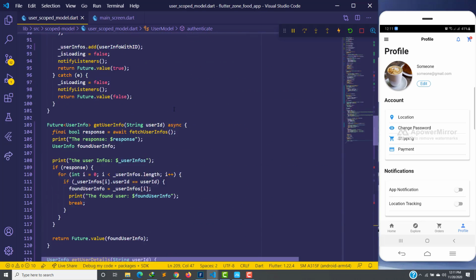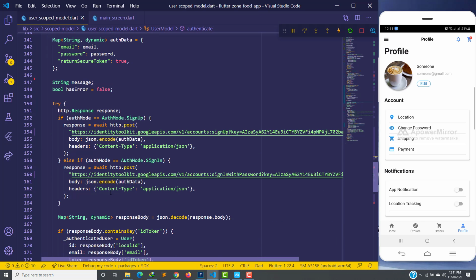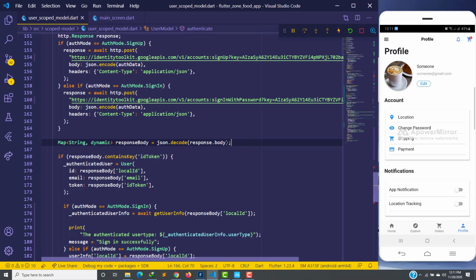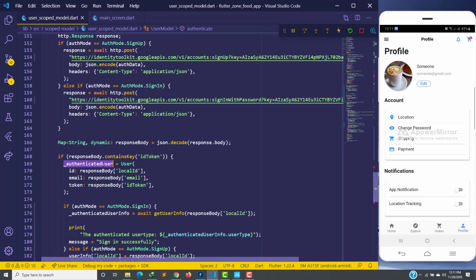So when we go to the authenticate method here, you know that when a user signs up or signs in, we get access to this response, and then we get the ID token, and then we create a user with the details we get from Firebase, okay? So this time we know that if a user is logged in, this will not be null, right? If not, if a user is not logged in, then this is null. So that's how we can tell if a user is logged in or not. And this one will also not be null if a user is logged in.